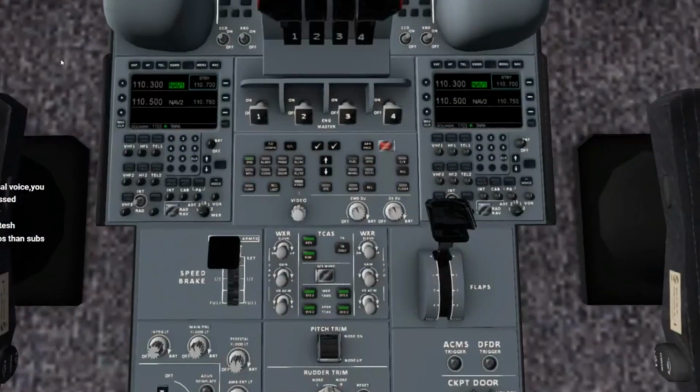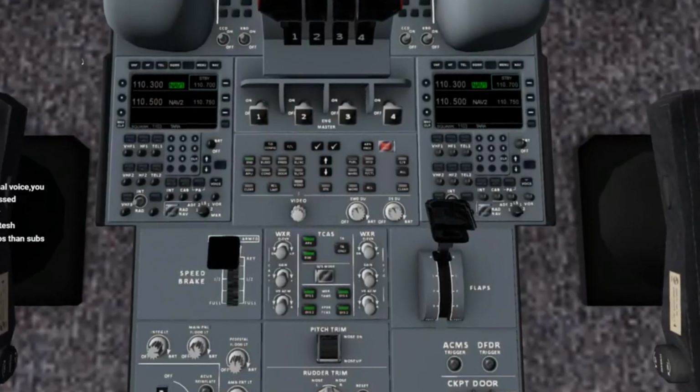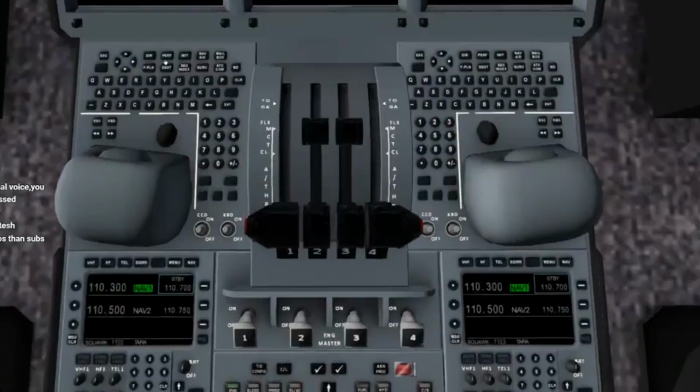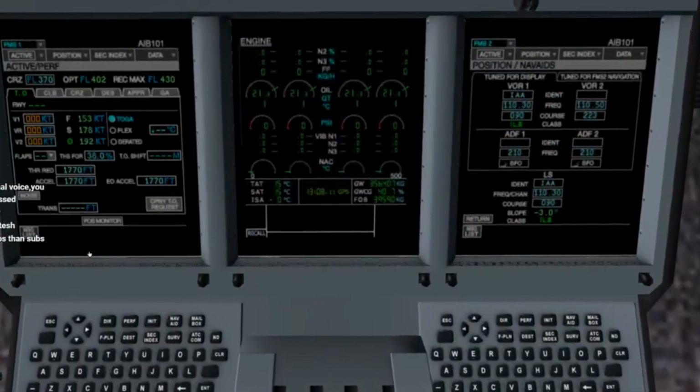The ILS that we want in Poland is 110.300. The way you would tune it is by using the arrows here on the left and right, and then you'd use that button there to switch the frequencies over. Okay, back to the FMC, guys.